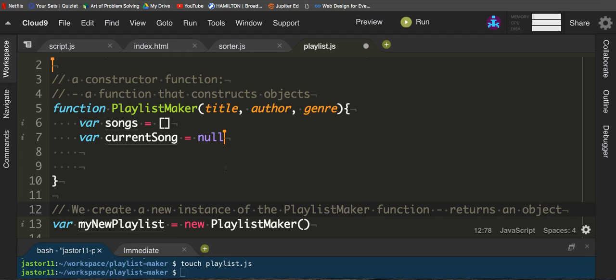And this is kind of confusing if you've never seen this before. What it's saying here is every time we call new, we get an entirely new object that holds a bunch of information. And so instead of saying var songs equals an array or var current song equals null, you're going to use a new keyword that, again, we haven't seen before until now. It's just called this. This dot songs is an array. And this dot current song is null.